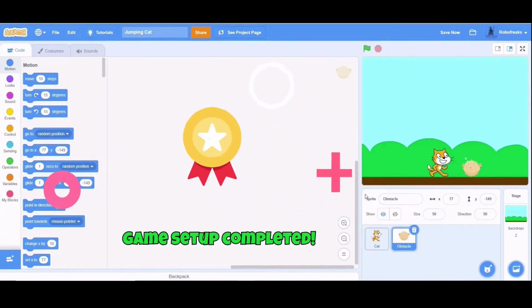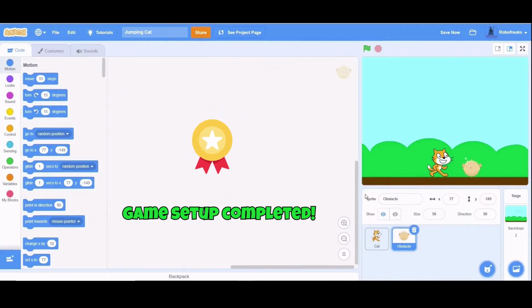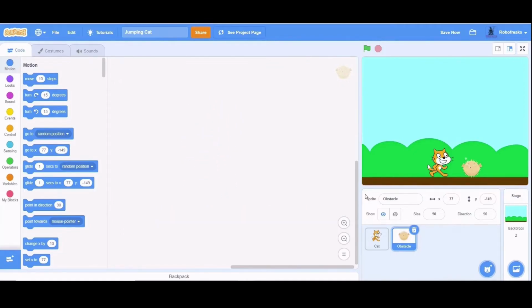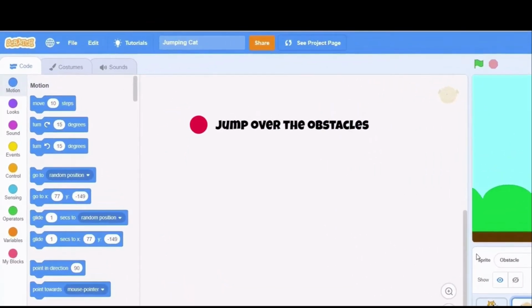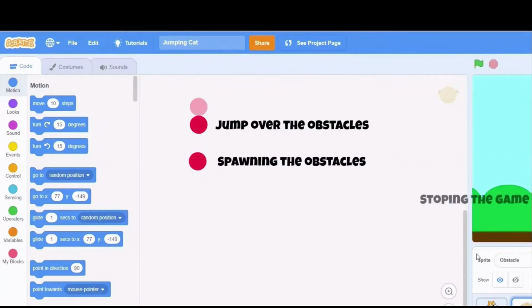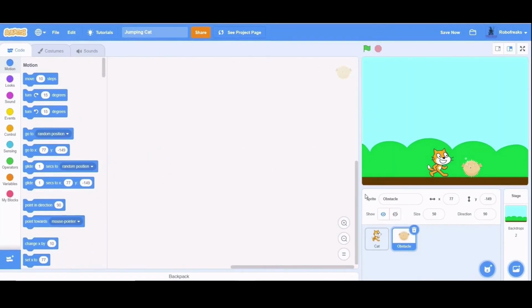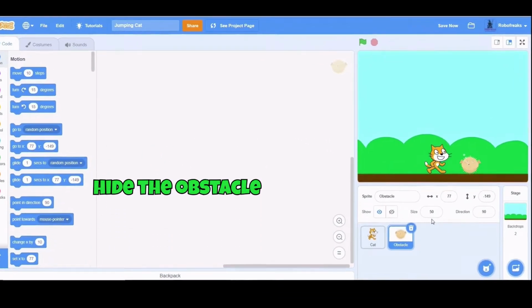Our game setup is complete and now we are ready to get our hands dirty with the code. So where do we start from? Well, we have three major tasks. First is making the cat jump over the obstacles. Second is spawning the obstacles in the scene. And third is stopping the game when the cat collides with an obstacle. I will start with the cat jumping part and hide the obstacles for now.